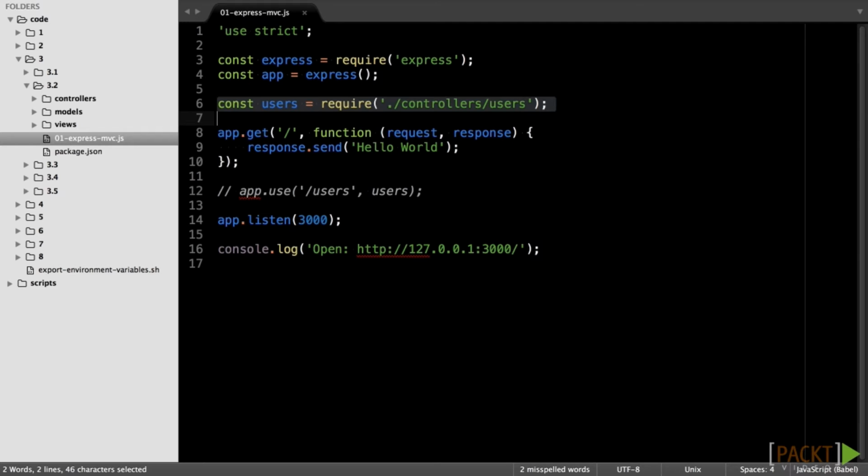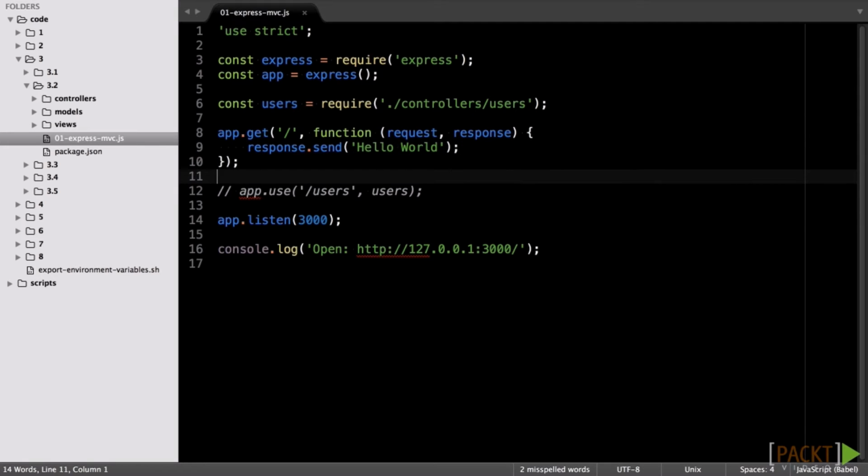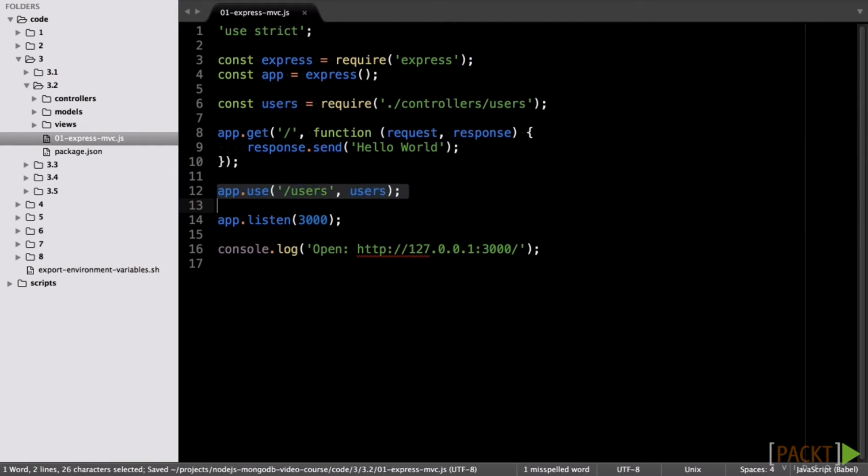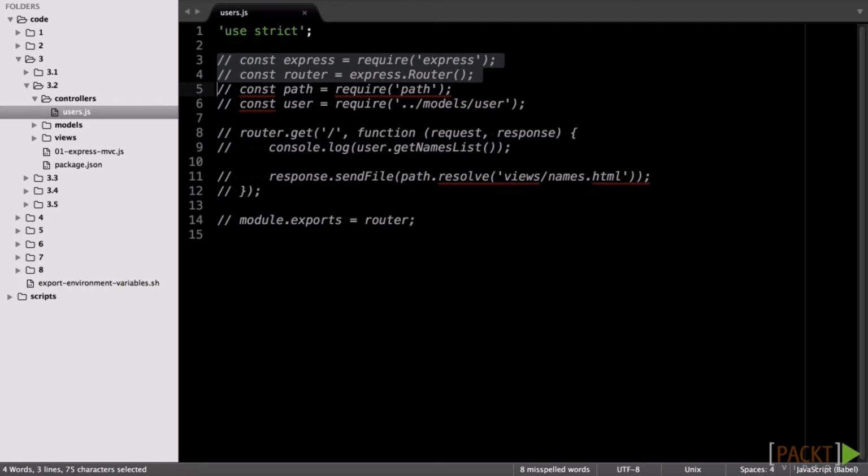Let's take our Hello World application and extend it to become an MVC-based application. Add the /users route to our application, and we will save the routes in the controllers directory. Then we will create our controller. We will use the Express.js router to define our routes and handlers for those routes.